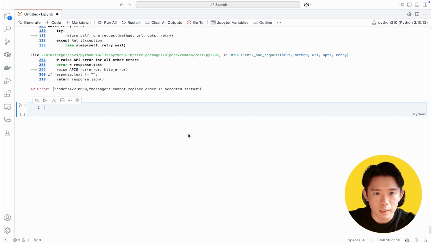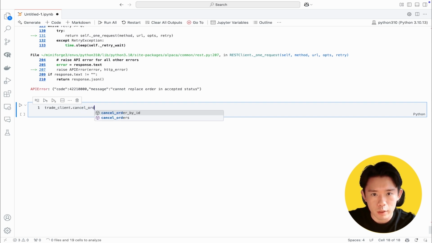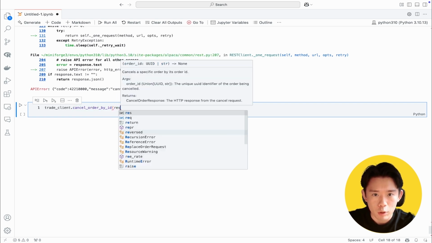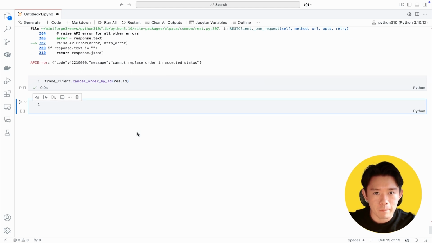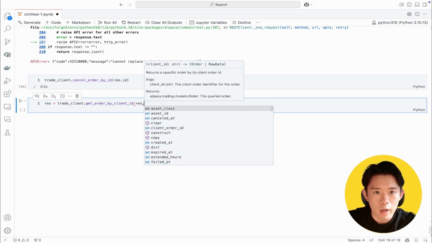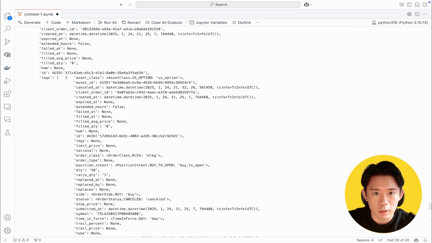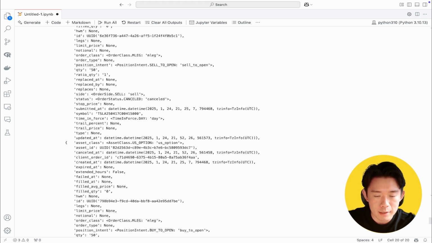If we want to cancel the multi-leg order, we call the cancel order by ID method using the order's unique identifier. This completely removes the order from the system if it has not already been filled. Canceling the entire order is an appropriate approach for multi-leg strategies, since as I said earlier, individual leg modifications are not permitted in Alpaca's API. Finally, to confirm the status of the order after cancellation or replacement, we query the order again using its client order ID. This step validates the action taken and ensures the order reflects the intended state, whether canceled, replaced, or filled.